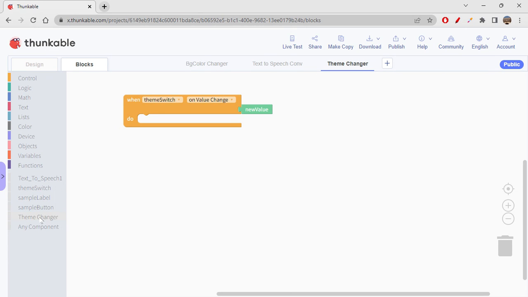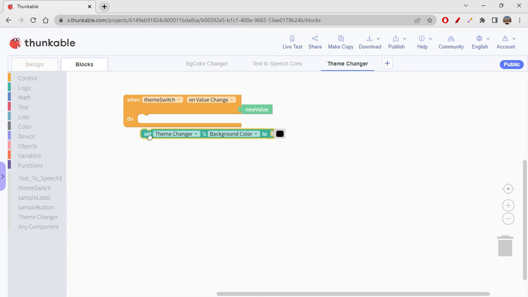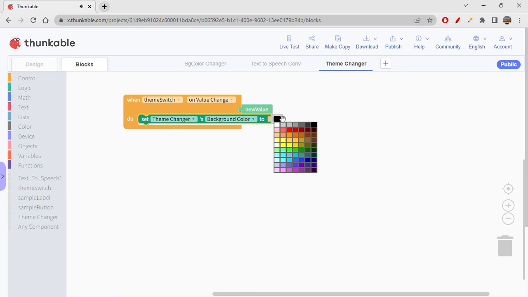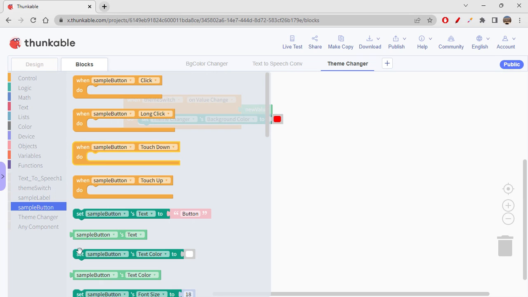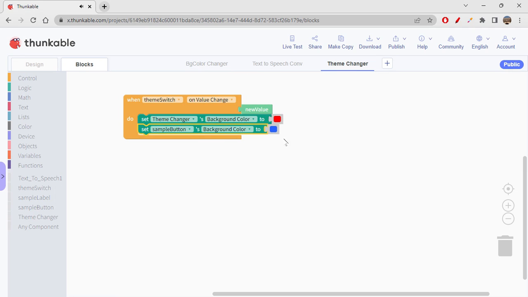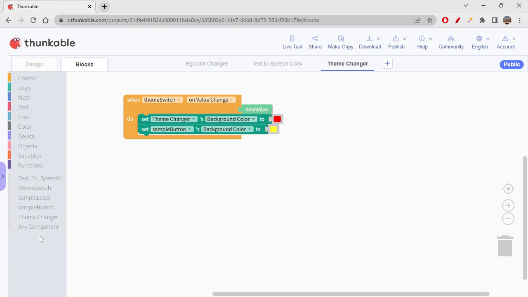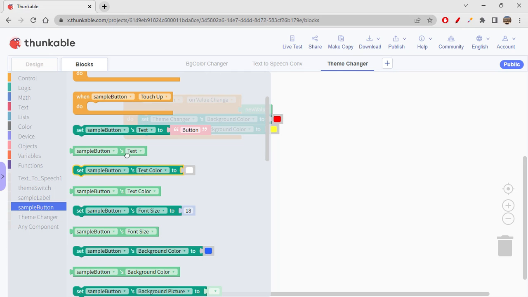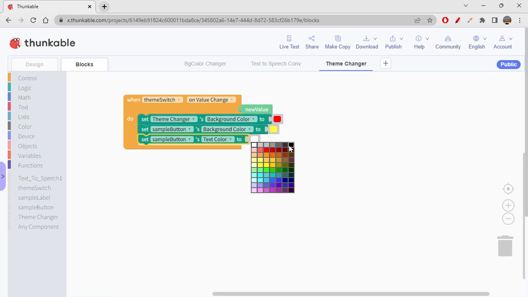Then what we have to do first on the screen, so theme changer is our screen. So set theme changer's background color as, let's say, red color. And then let's set sample button's background color as yellow. Sample button's text color. Text color was white. White doesn't really suit yellow, so that's why I'm changing it to black.